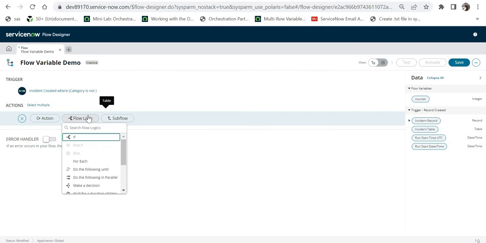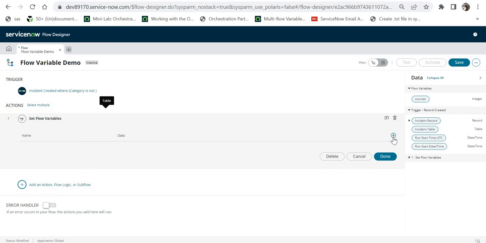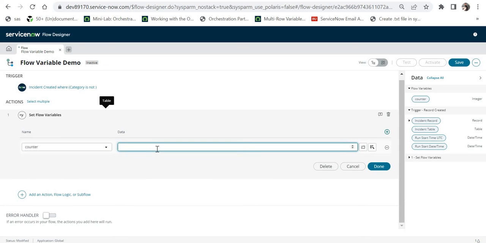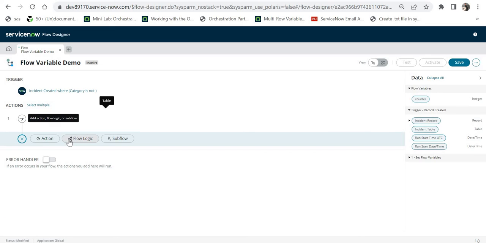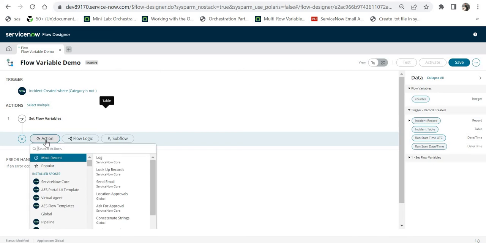For that I will go to flow logic and then type set flow variables and again click on this plus sign. And in this drop down, whatever variables you have created in this flow would appear. So we had created only one, so we have only one here called counter. I'll click on counter and I will initialize its value as 0. I'll click on done and then I have to now count the number of incidents on the incident table which have the same category as the incident that was created during the trigger part. So for that I will click on action.